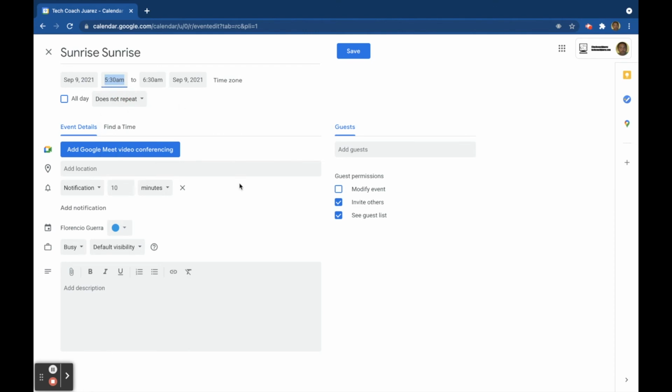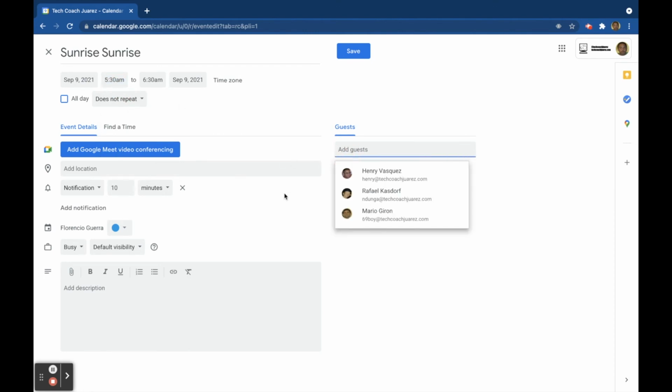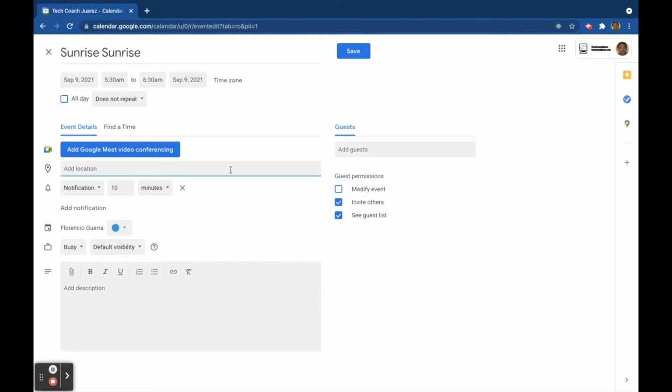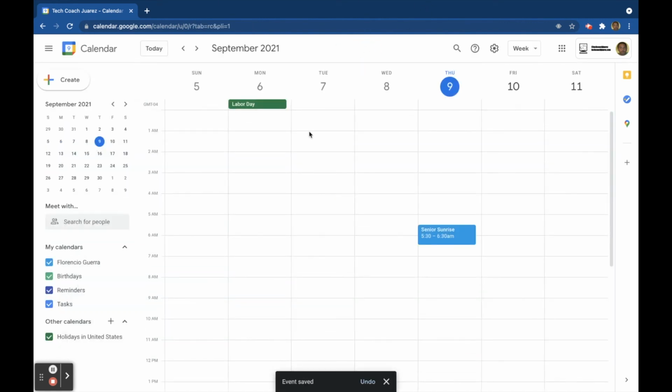That's better. And then he can click here to add guests, and then you have all the different information here that you can put. You can put if there's a specific location, you can put the map location. You can set notifications. A lot of things you can do. And this should say Senior Sunrise. That's a spell check there. And then click Save when they're done. And then now it shows up here in Google Calendar.